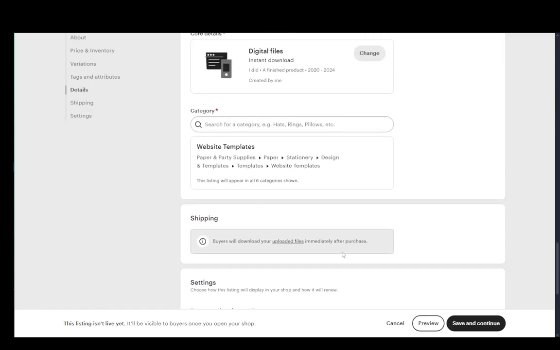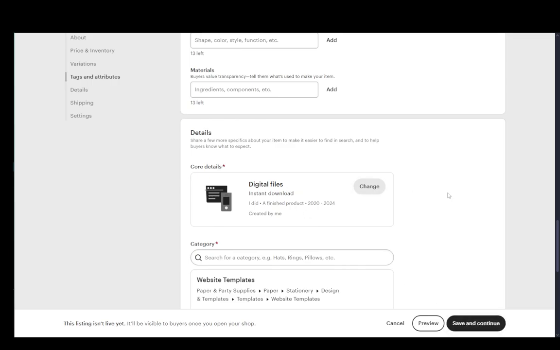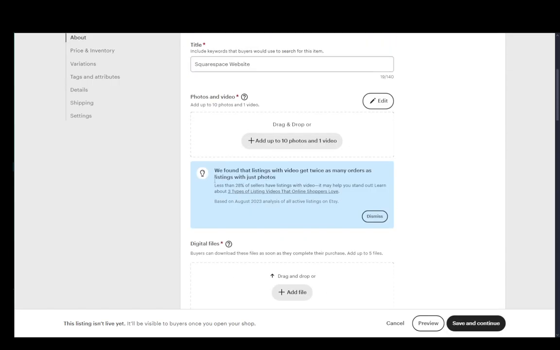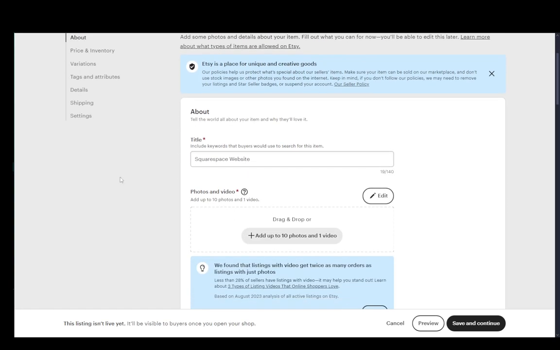But yeah, once you're done with that, you can just go ahead, click save and continue. And that is pretty much how you upload your files to Etsy. And that's all there is to it.